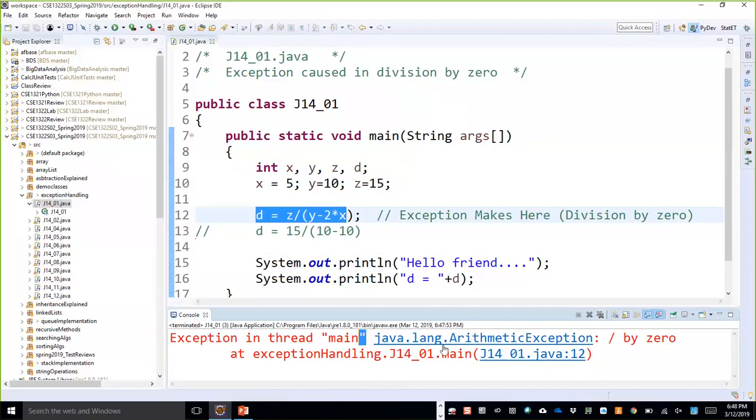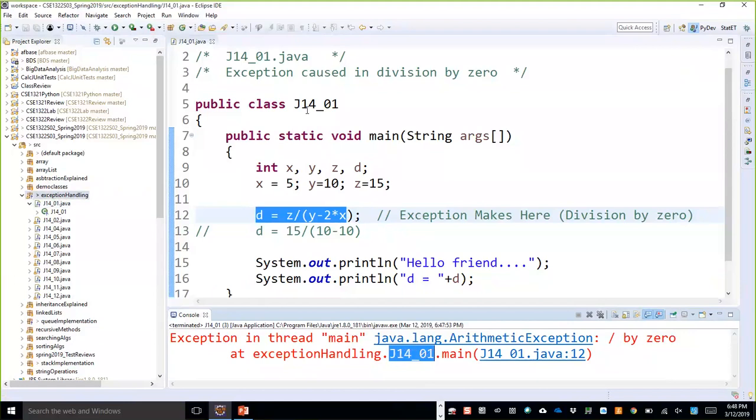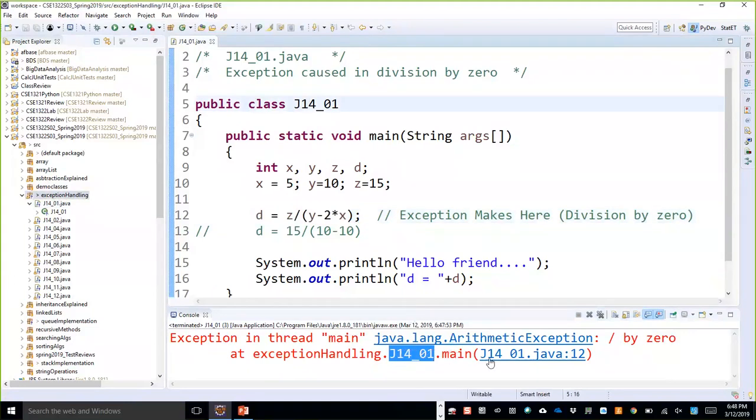And java.lang.ArithmeticException. Okay, this is an exception within the Java lang package. And the exception name is division by zero. And the exception is in my package. This is exception handling, my package name, here, you see. And this is my class name. Okay, and this is main, and this is my class name, and the dot Java line number 12, actually. We will see that line number 12. So by seeing the line number 12, we should know that on line number 12, there is an exception.